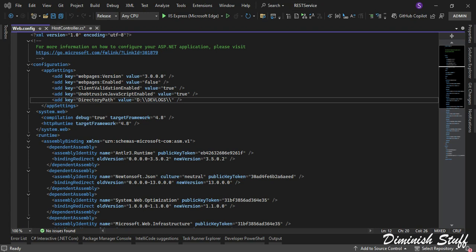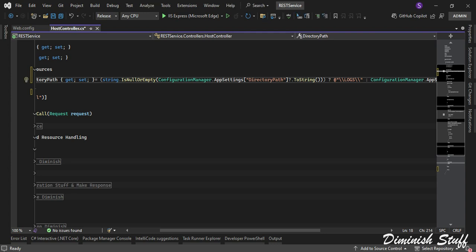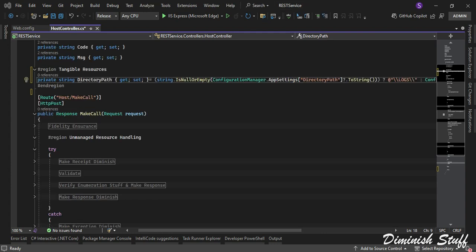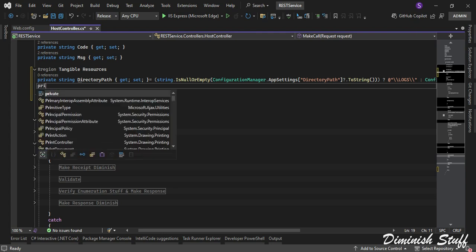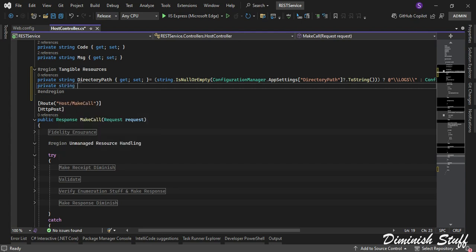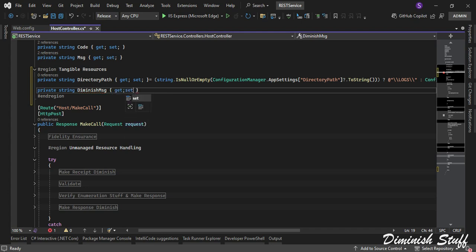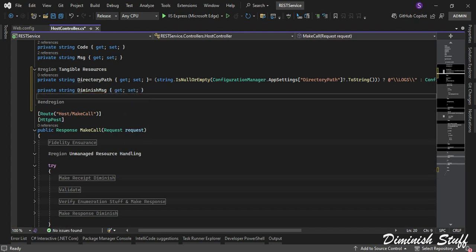So let's get back to our implementation now. The next thing is my string variable that will also be with private scope, and that string variable is meant to hold some diminish message here. I will be calling it, and that will also be my getter setter method, so that we may get and set the information in it.